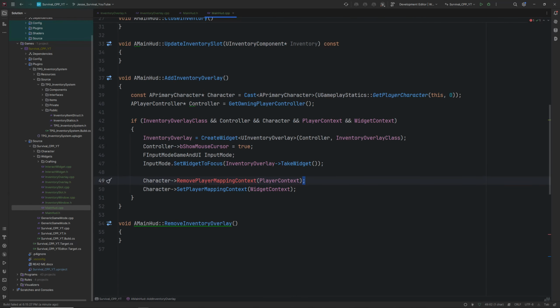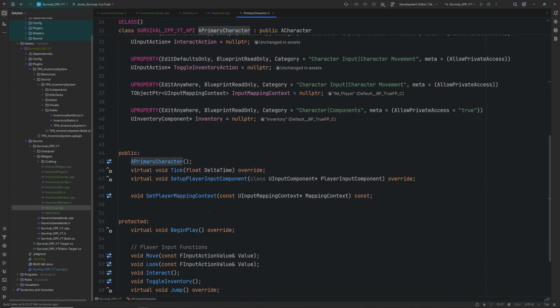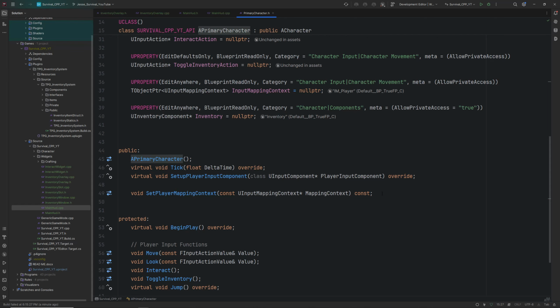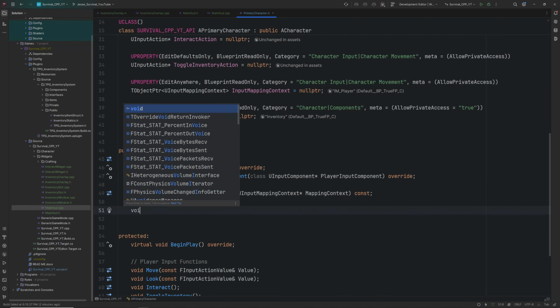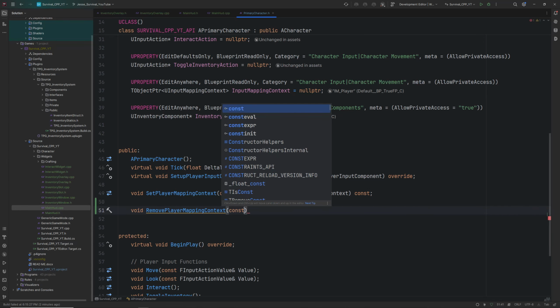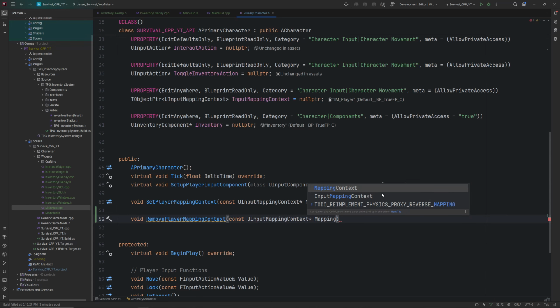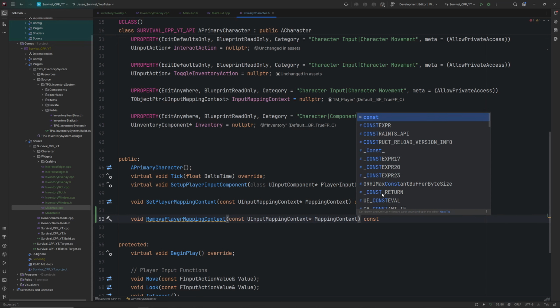So the reason for the error here is because we haven't created this function call yet. Remember, this is a function that we did already set over on the player character. So let's go ahead and jump into the player character really fast and create this function so we can get rid of this error. I'm just going to control click on the A primary character, and it's going to take me over here to the definitions. So right here where it says SetPlayerContextMapping, I'm going to create a new function. It's going to be void RemovePlayerMappingContext. We're going to pass in a const UInputMappingContext pointer, MappingContext, and it's going to be a const function.